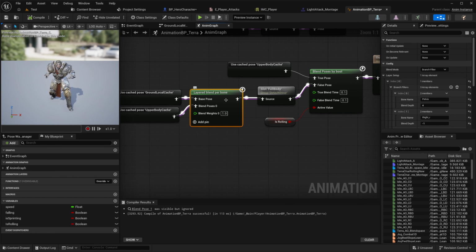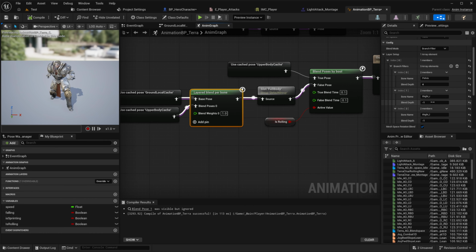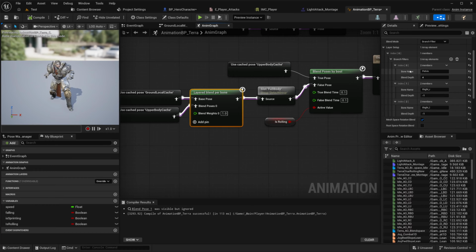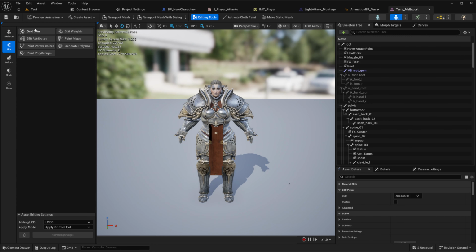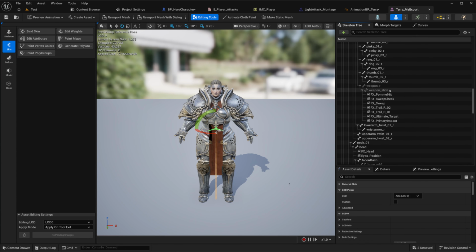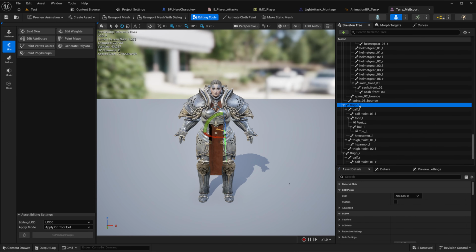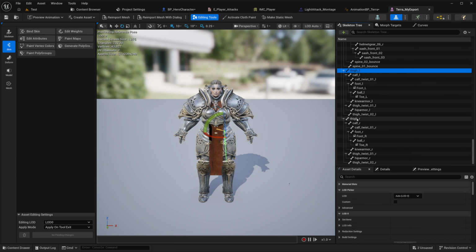Let me double check the layered blend per bone. We have the pelvis, we have the thigh right, thigh left, and the bone names have to be called exactly as in the export. So let's double check it. Content browser, we have Terra by export. Double click it and just have a look at the bones. We have here the pelvis. It has to be written lowercase pelvis, and let's see if the others are right. So we have here thigh left, that's right, and the thigh right on the other side. So the bones are named correctly, just the pelvis has to be renamed.